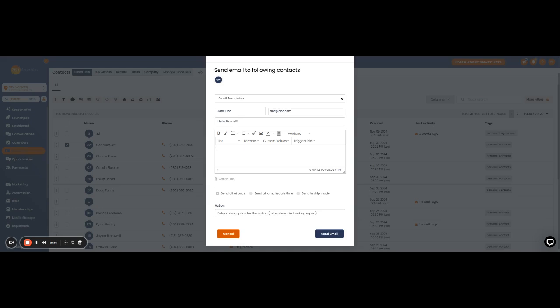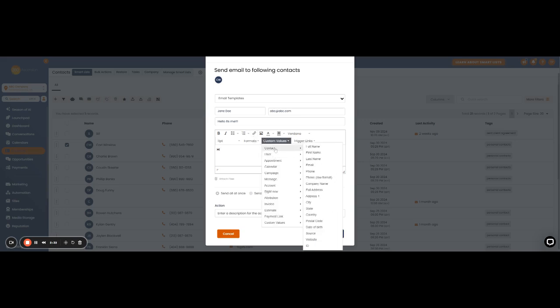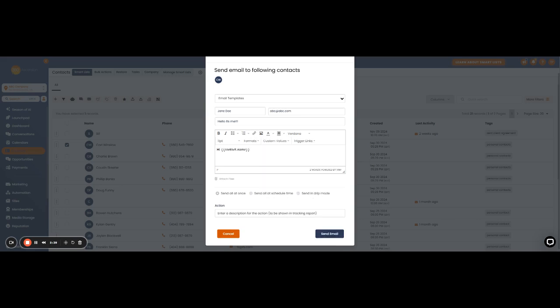And then here, this is where we would put in our information as well. If you want to put in their name, you can even insert some custom values here too. So we can put the contact's full name, put a comma down here, and then we'll close this out. You can put more information here in the body of the email.